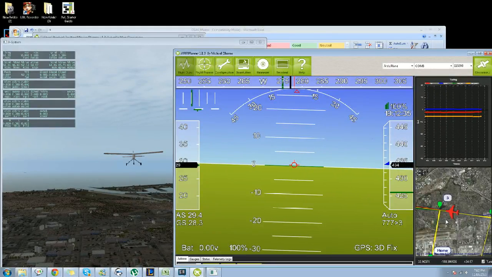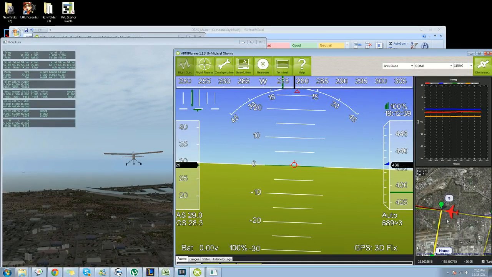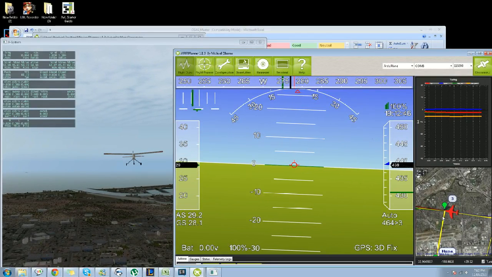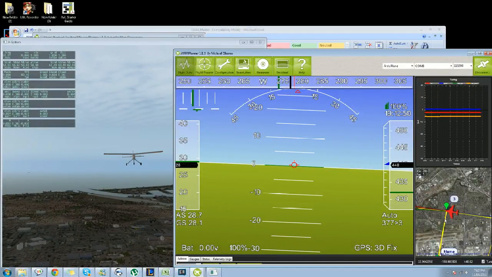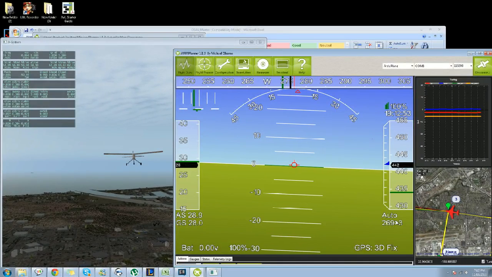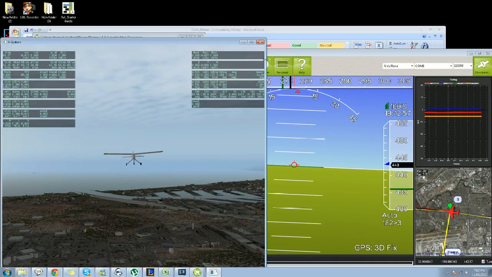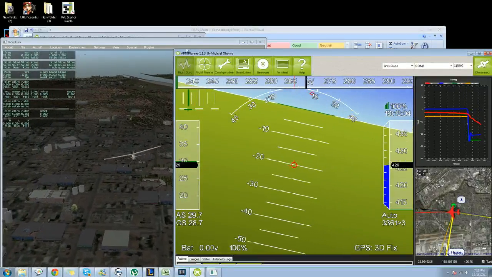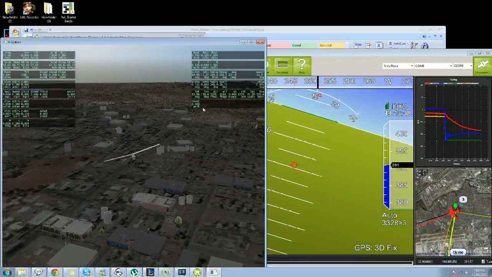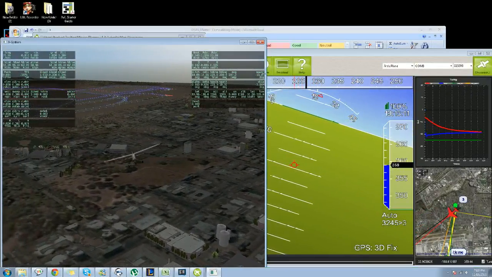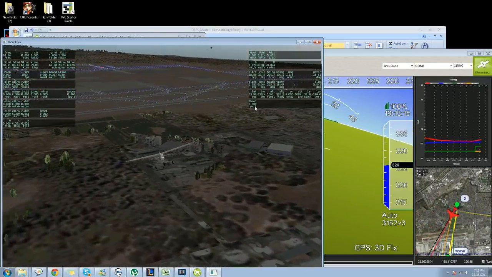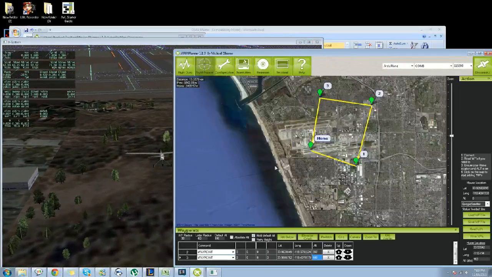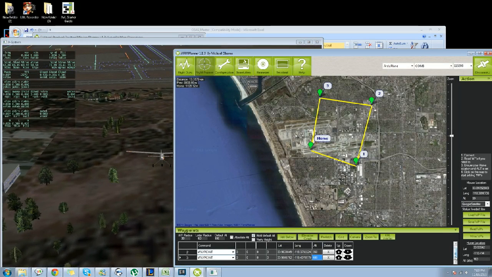So 800 meters to waypoint 3. So now it's 300 meters to waypoint 3. Now throttle cut completely to zero now. It's coming about. And what did I set this point to? 4,350.